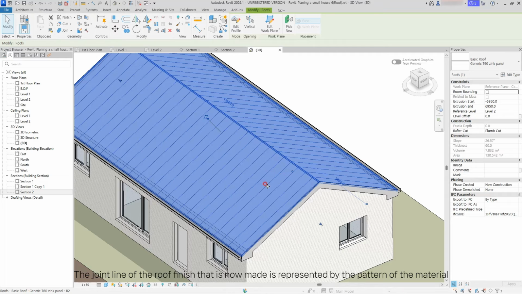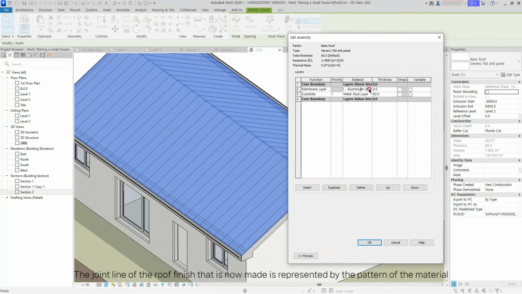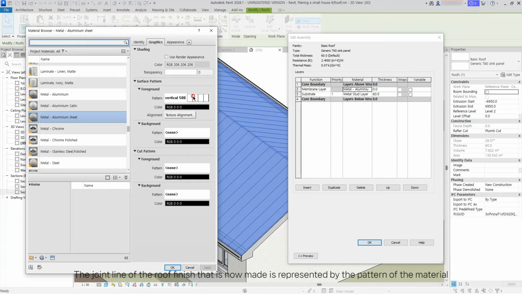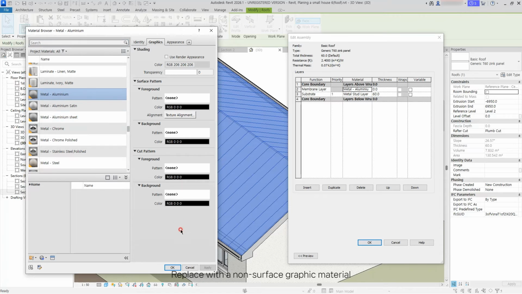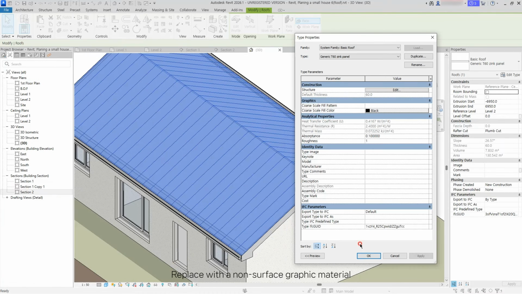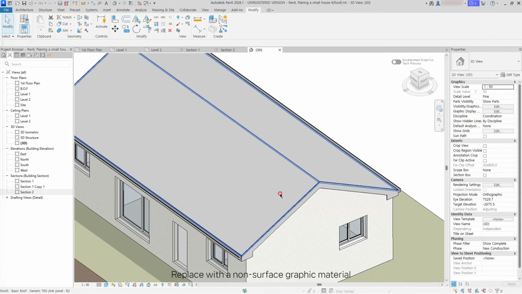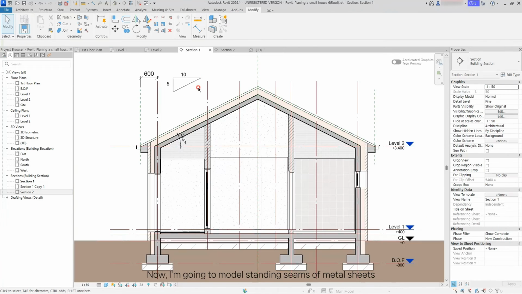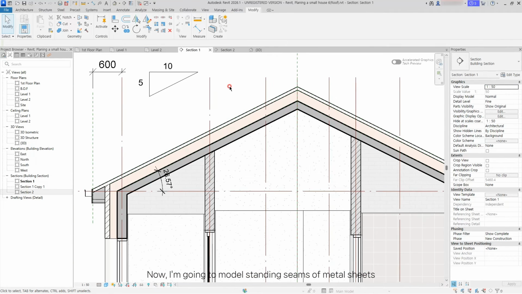The joint line of the roof finish that is now made is represented by the pattern of the material. Replace with a non-surface graphic material. Now, I'm going to model standing seams of metal sheets.